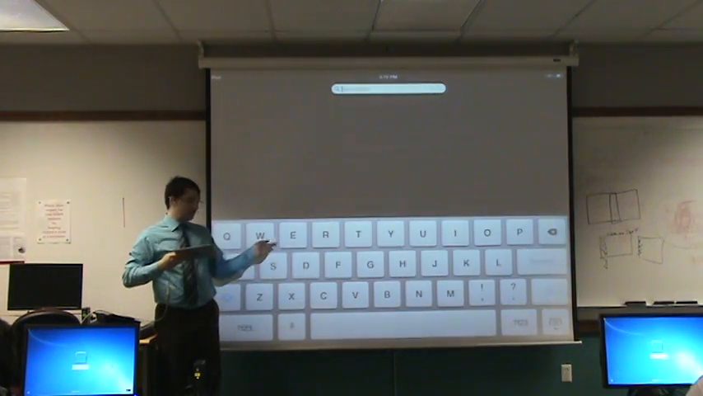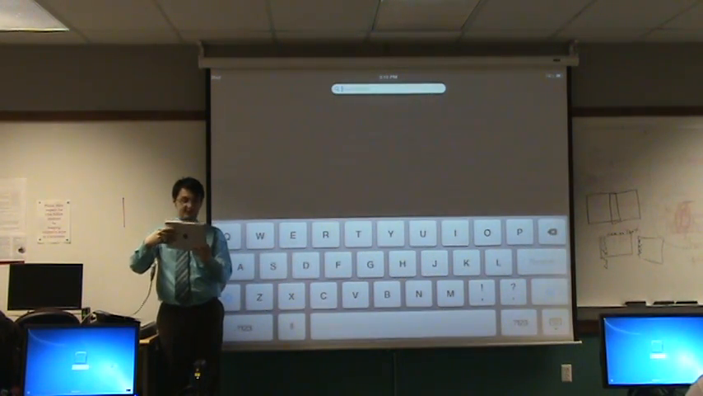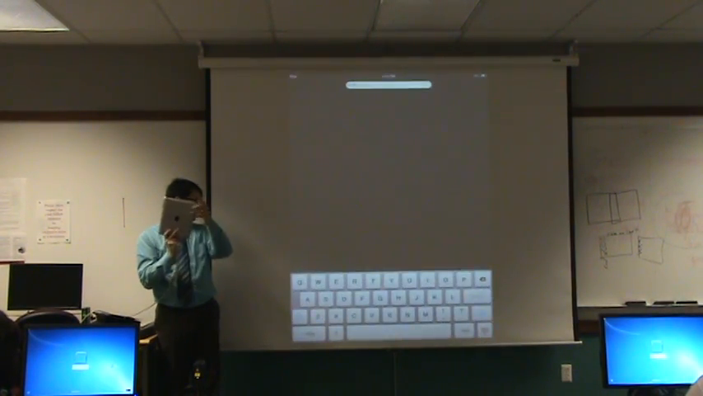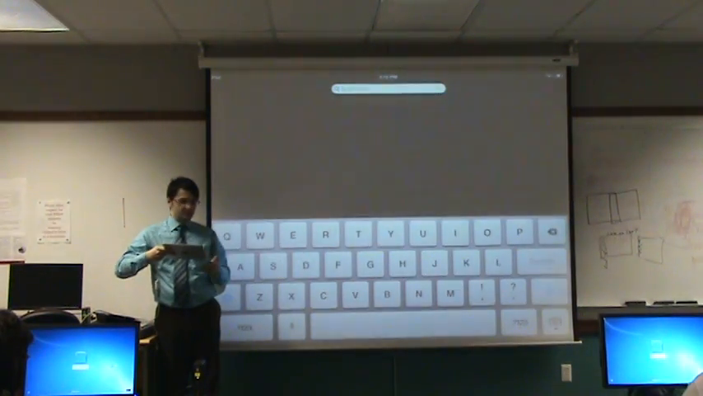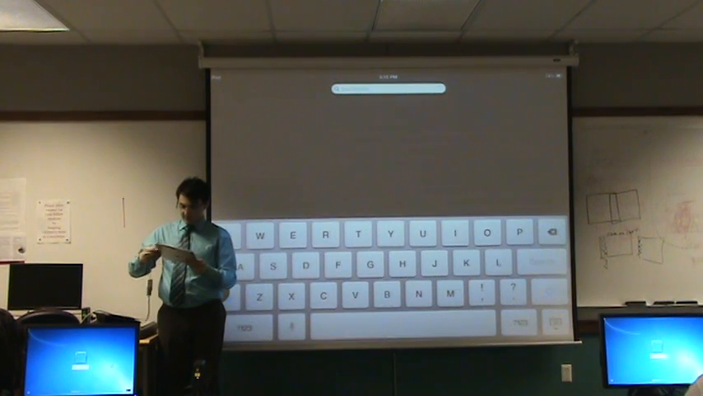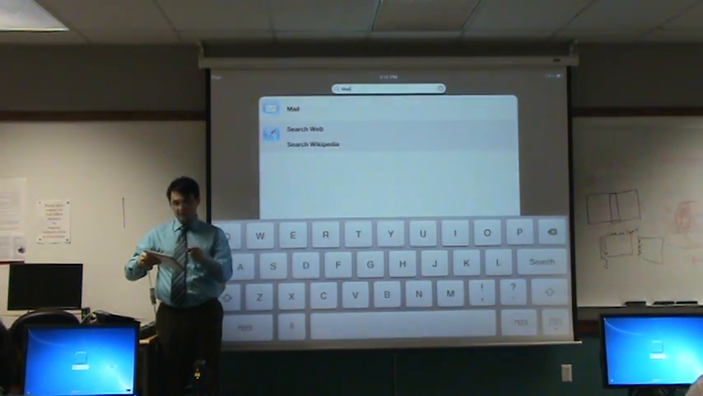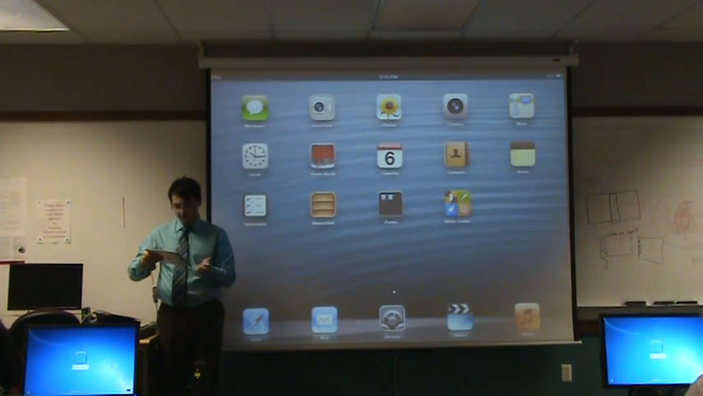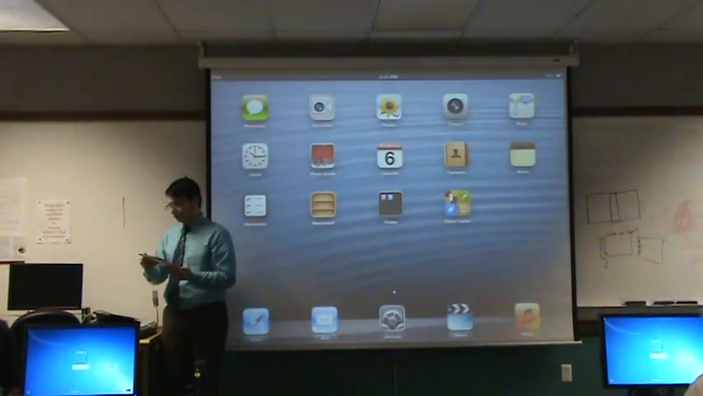It brings up this nice keyboard. I find that it's way easier to type on my device if I put it in the landscape mode instead of the portrait mode. When the keyboard is wider, the buttons are just a lot easier to press. So let's try typing in mail, and see our mail app pulls up right there. Not especially helpful right now because we don't really have a lot of apps, and we could have just clicked it right here, but it could be helpful later in the future.